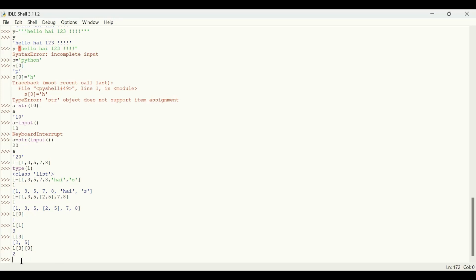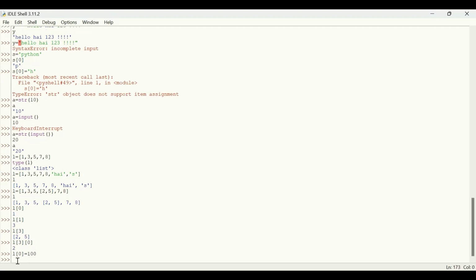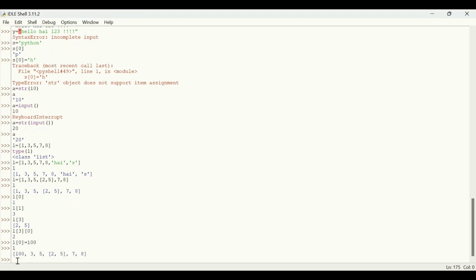Other than creating the list, you have to know a very important thing. It is mutable. Mutable in the sense that the value of the list can be changed. Say, for example, I want to change the value of the first element, instead of 1, I need 100. So how will I do it? I'll say L of the 0th position, that is, the value 1 should be changed to 100. So let's see, what is my list? Can you follow?